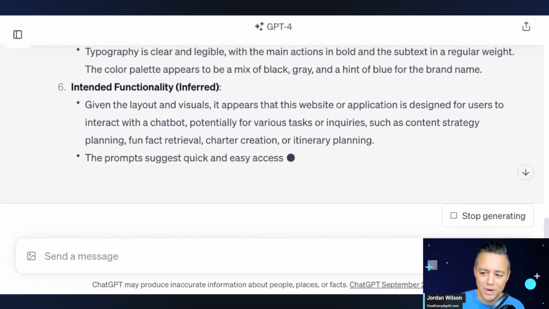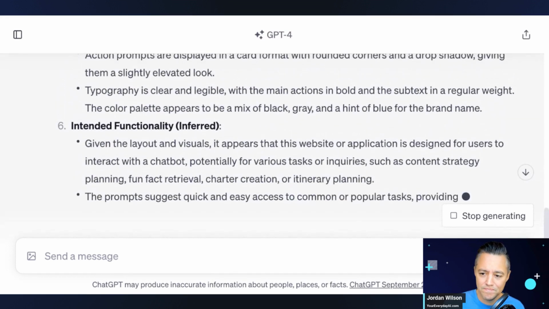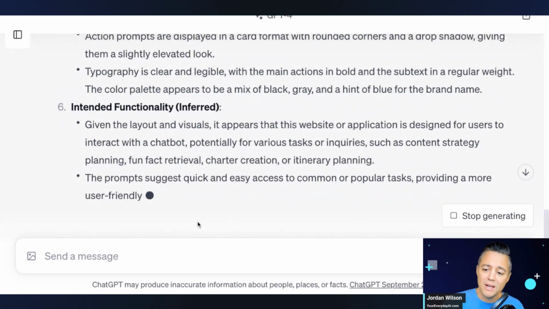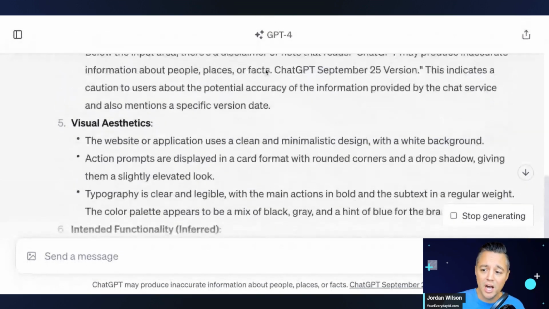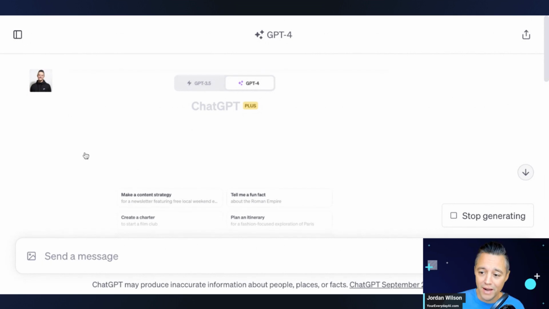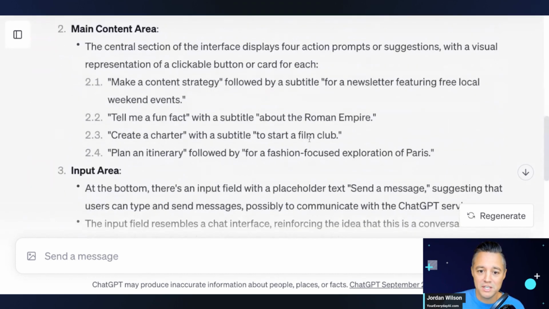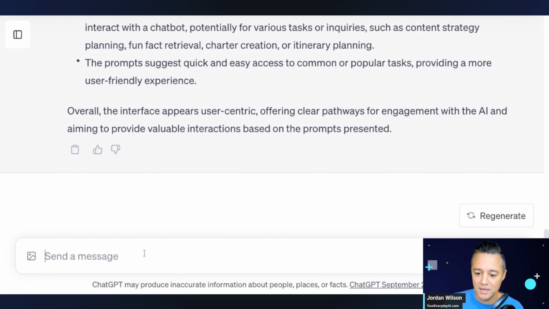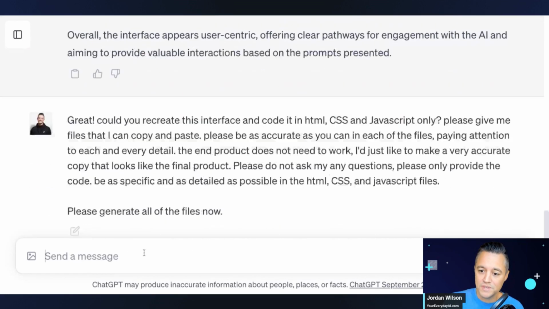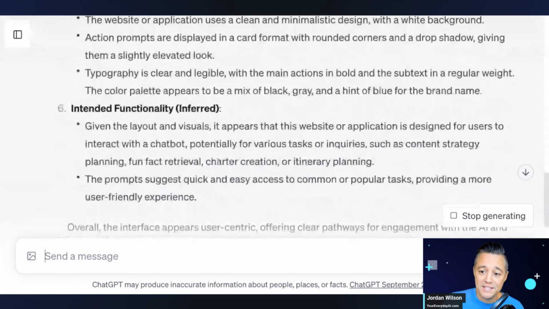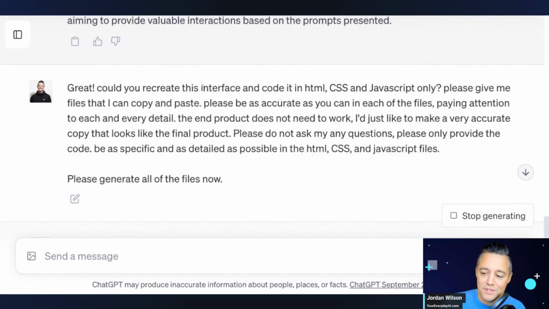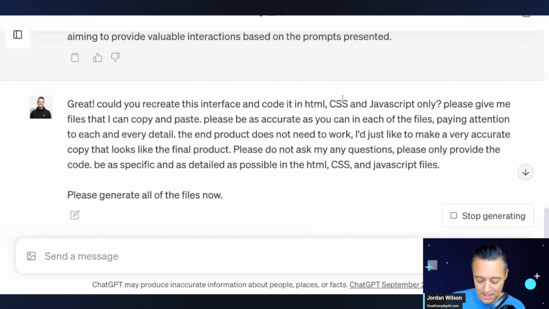I don't think we're going to keep explaining it too much longer. But again, as a reminder, what we're doing is I uploaded this image right here, right? It might be kind of hard to see, but I just uploaded a screenshot of ChatGPT into ChatGPT. I said, explain this for me. Looks like we're done explaining. So now I just have this copied and pasted, ready to go. So what I'm asking for now is I said, great. Could you recreate this user interface in code and code it in HTML, CSS, and JavaScript only?